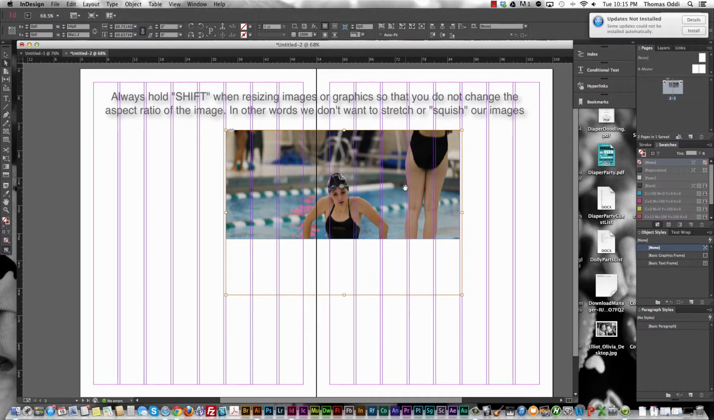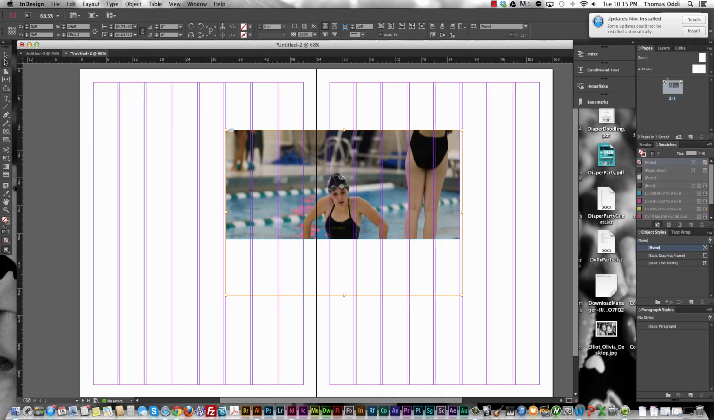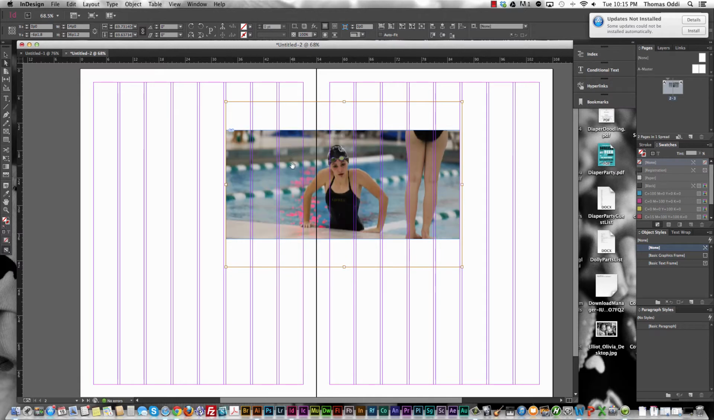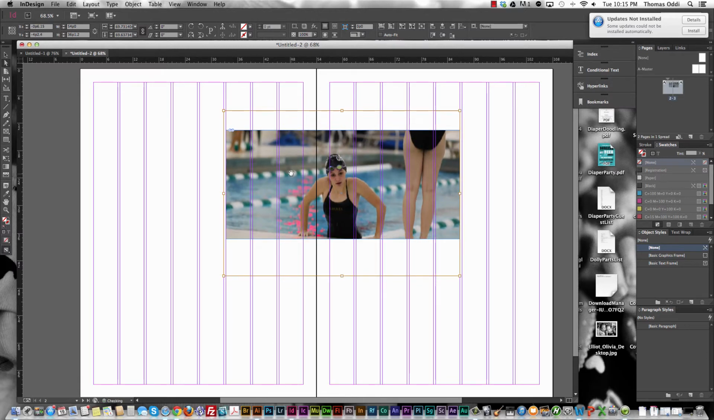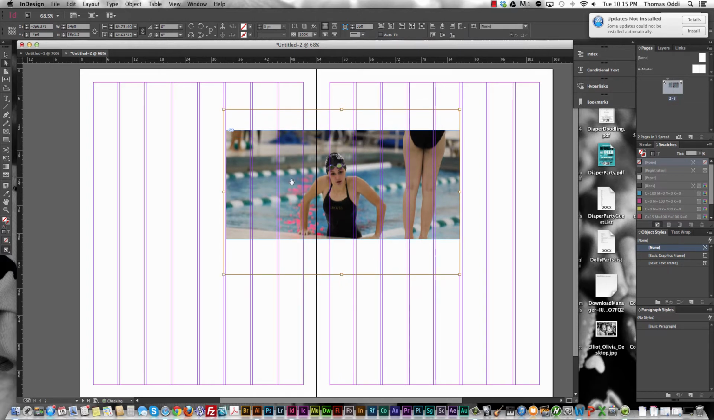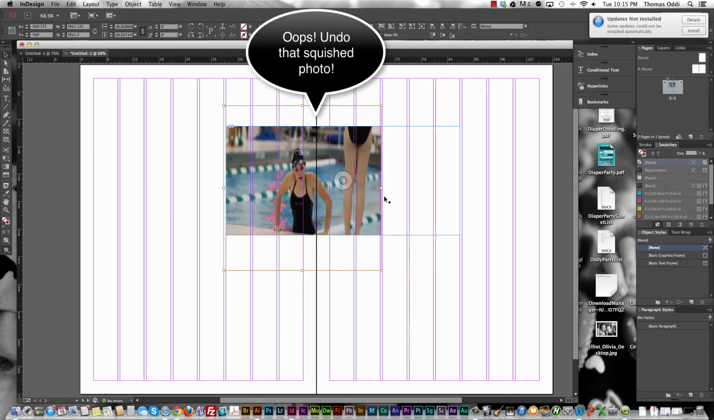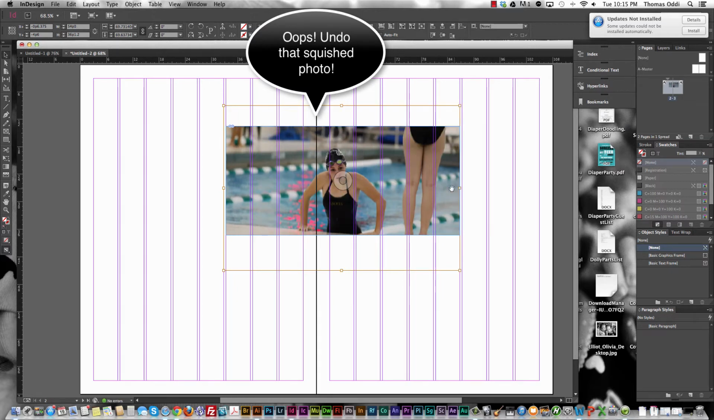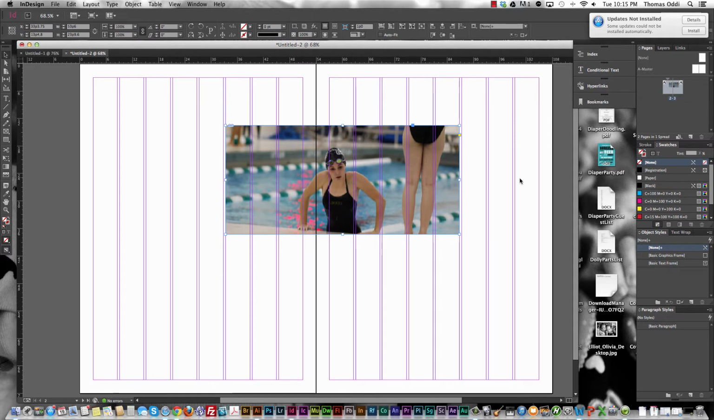Also, if I roll over my photo with the white arrow selected, I'll get a little hand tool and I can actually move the placement of this photograph. In this case, I may want to resize that image just a little bit. Selecting the frame, not the picture itself. Resize the frame there.